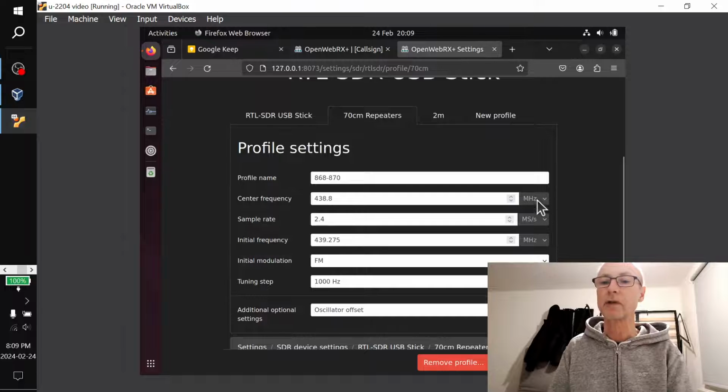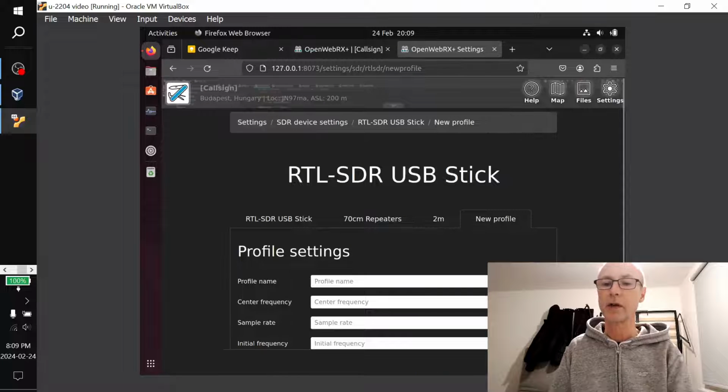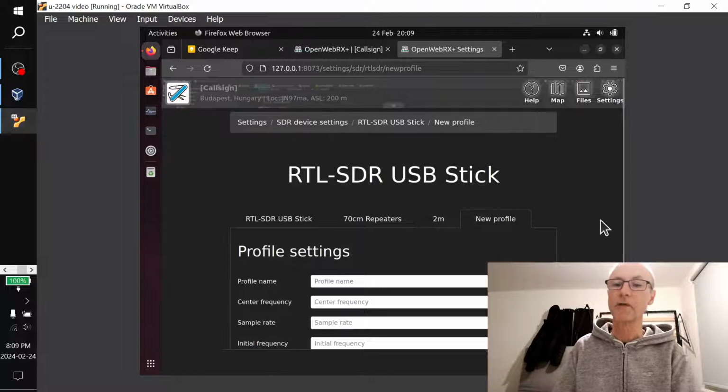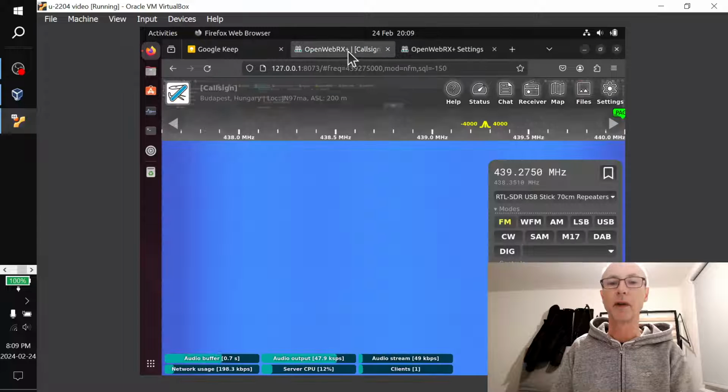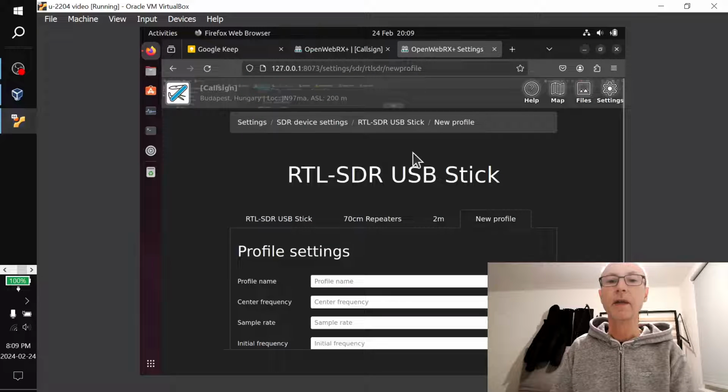You have to check the units here, megahertz and so on. If you don't, when you create a new profile, I'll show you, they're set to hertz and seconds, which is not very useful because when you type numbers in, you get it wrong. So you have to change it to megahertz before you type in the numbers, otherwise they get converted and it goes wrong. So let's have a look.